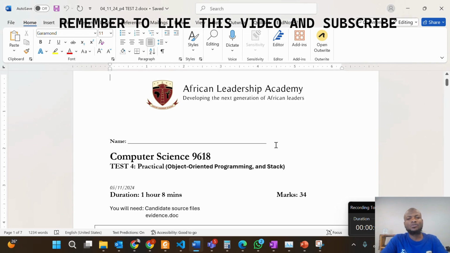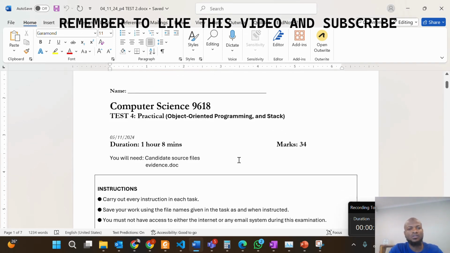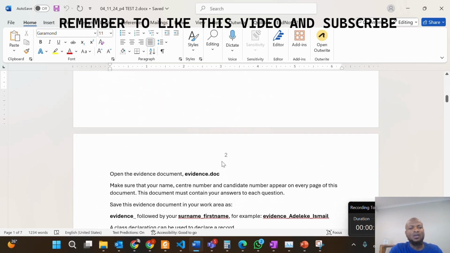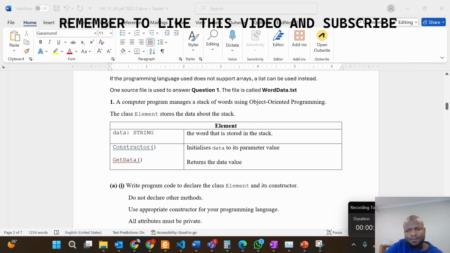Today I will solve a question I give to my students in their test on object-oriented programming and stack. So let's solve this question.